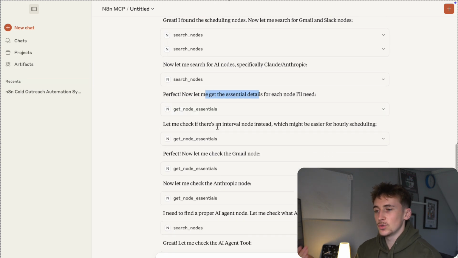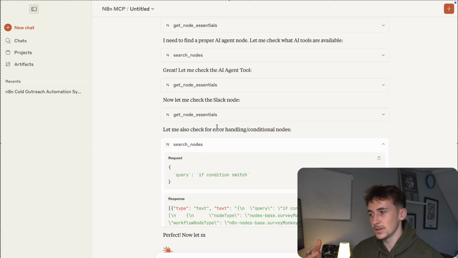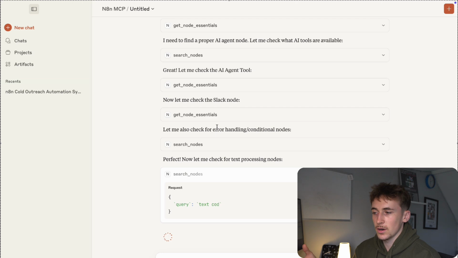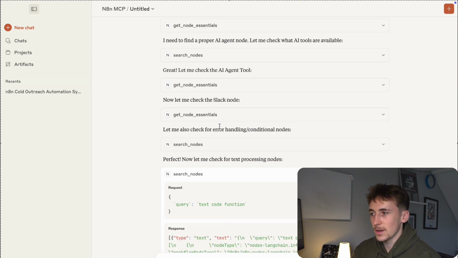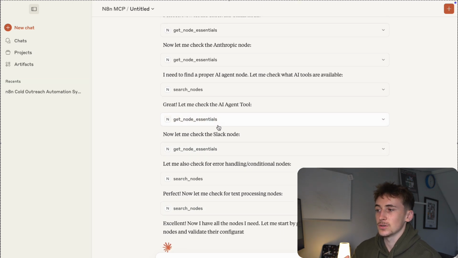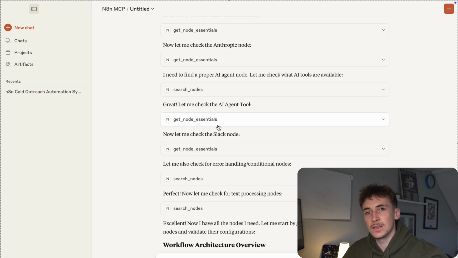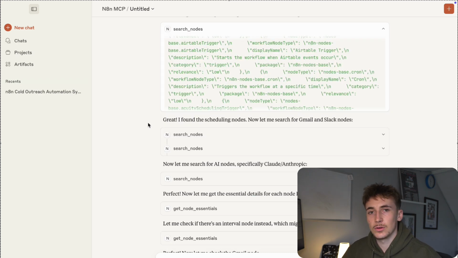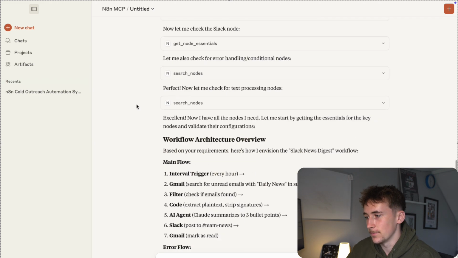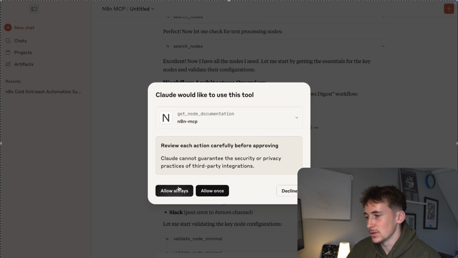So you can see it's using all of these different tools, and it's kind of intelligently working its way through the entire process and taking it all step by step and seeing exactly what it has to do. So it's searching all the nodes to see which individual node it will actually need, and then it's checking all of the details of that node to see how it actually configures that node in n8n. And this is the kind of pop-up that you're going to be getting. So you just hit allow always.